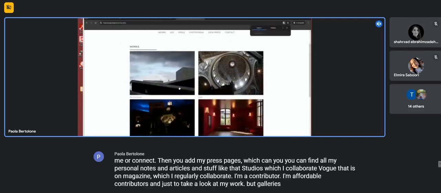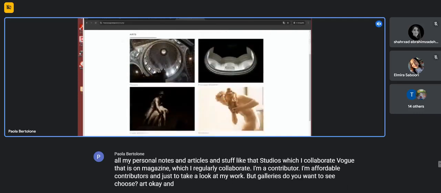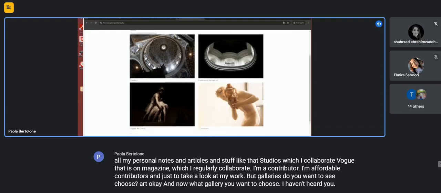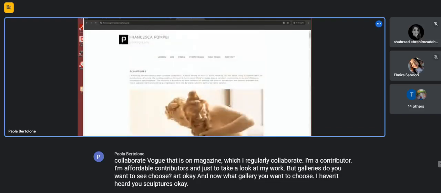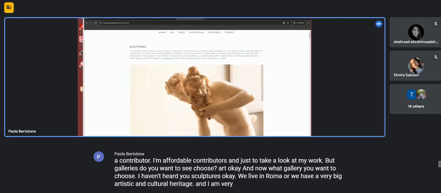what galleries do you want to see? Choose. Arts, okay. And now what gallery do you want to choose? I haven't heard you. Sculptures, okay. We live in Rome, where we have a very big artistic and cultural heritage, and I am very fond of arts.